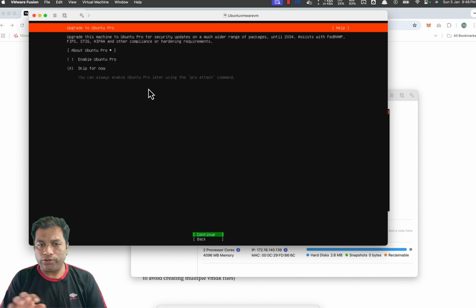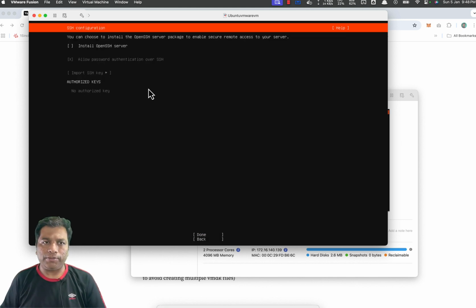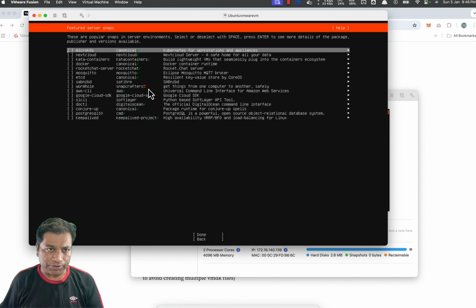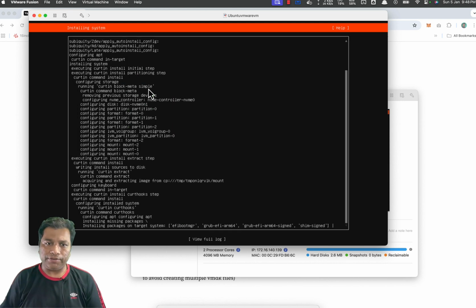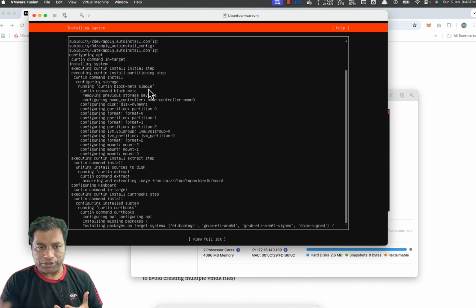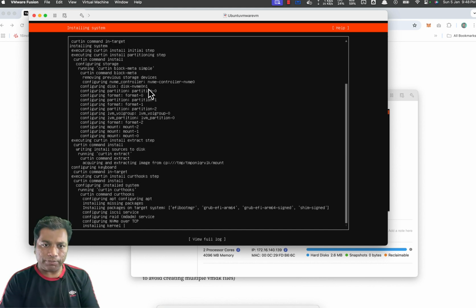Let's go here. I don't want to install the pro version of it, and installing OpenSSH is probably mandatory, because ultimately when you are done with that, Vagrant will talk to the VM via SSH. So it's important to install OpenSSH at the time of installation. I do not want to install any of the others, so we can just continue and let it install. It will take a few minutes depending on the speed of your machine. So be patient, let it complete, and then we'll continue with the next step.